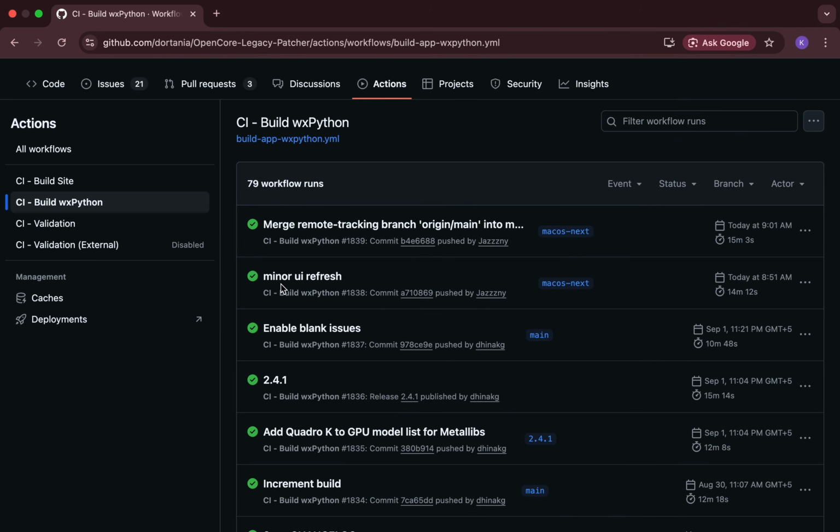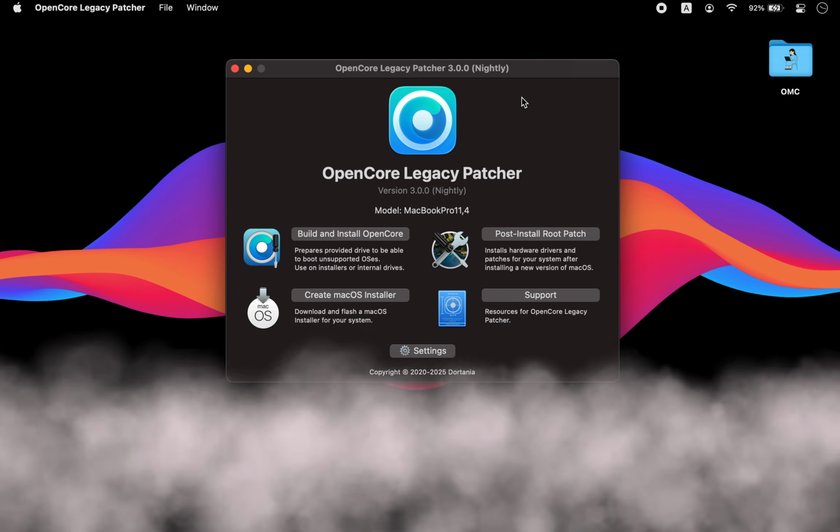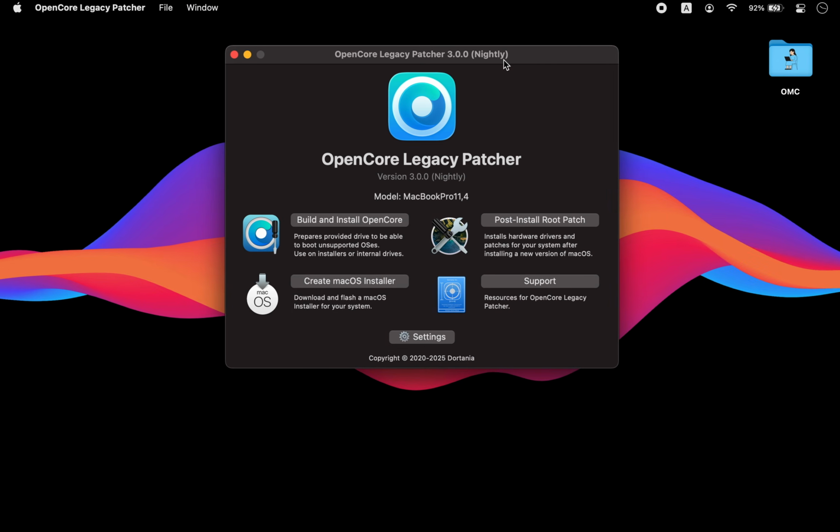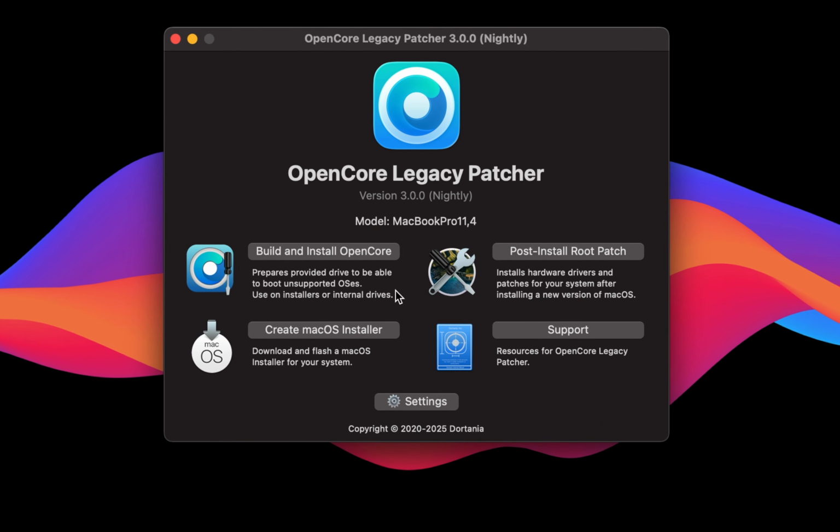Let's talk about the first beta, which includes the update labeled Minor UI Refresh. Now, this refresh is mainly focused on the OpenCore Legacy Patcher app interface. When you open the latest 3.0.0 beta, the very first thing you'll notice is a completely cleaner and more organized main window. You'll now see a bigger and much clearer OpenCore icon, giving the app a more polished and modern look. Beneath the icon, you'll find the full name OpenCore Legacy Patcher displayed cleanly.